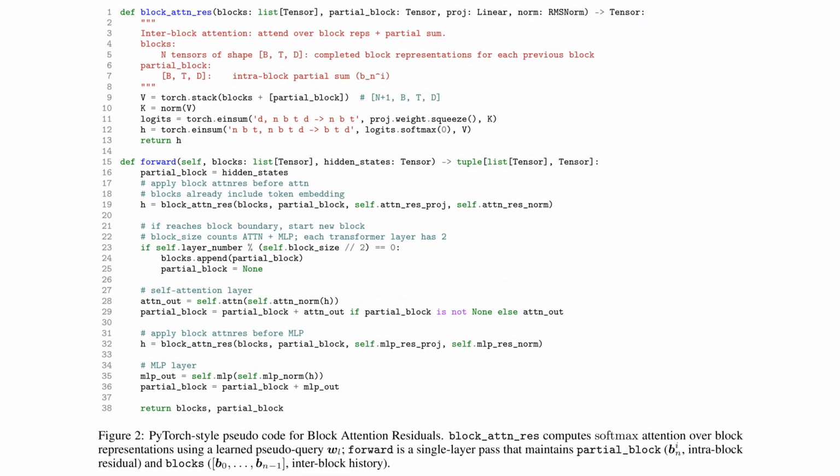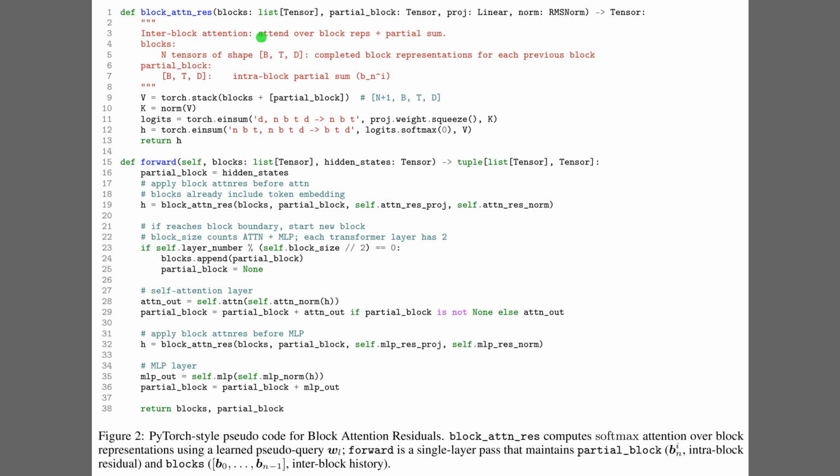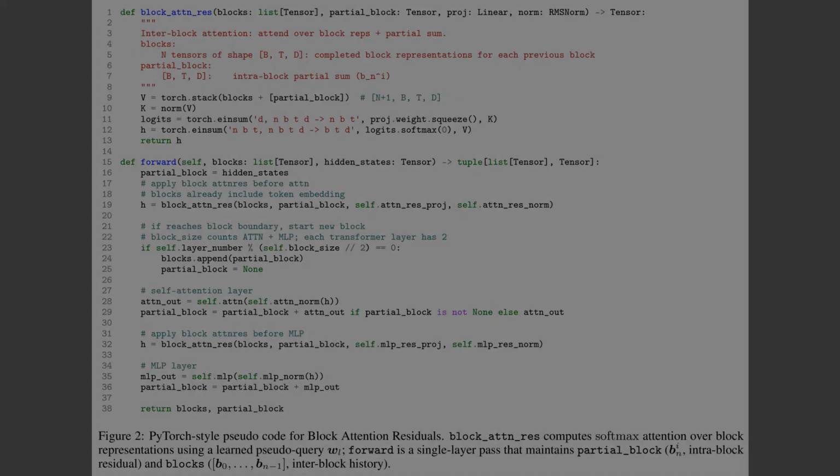Alright, diving into the implementation, Figure 2 provides PyTorch-style pseudocode for block attention residuals. The top function computes softmax attention over block representations, using a learned pseudo-query to generate attention weights. Following this, the bottom function outlines a single layer pass that maintains the intra-block partial sum and the inter-block history. It applies the block attention residual before both the self-attention and multi-layer perceptron layers, which allows the model to selectively aggregate information at block boundaries without excessive memory overhead.